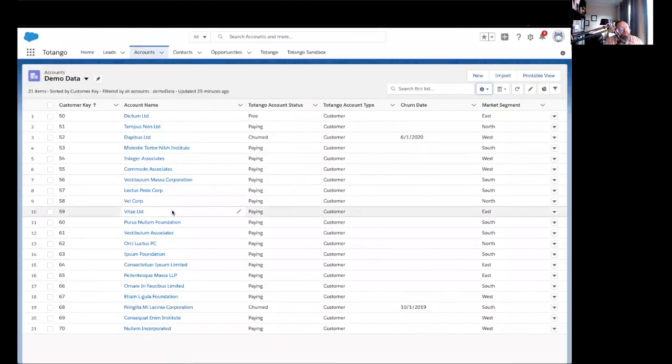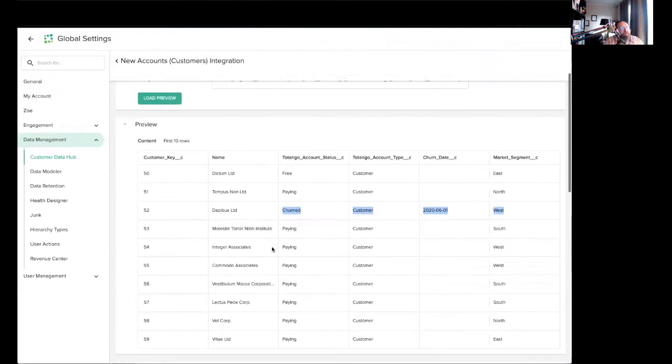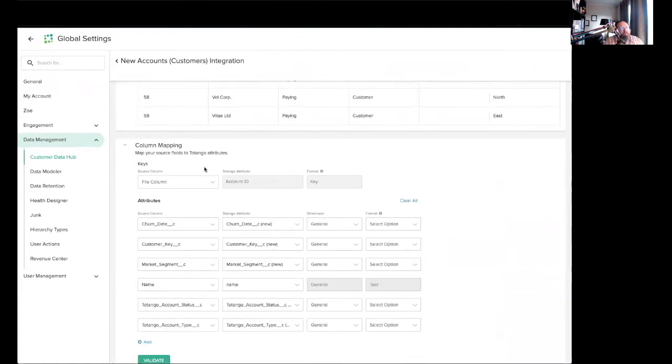So the total number of records that will be here will be 20. If you notice here, we have 21 records. One of them has a churn date that's over 60 days old. So when we save this job, it'll show 20 records coming over to Totango. So let's go ahead and finalize this so we can move on.